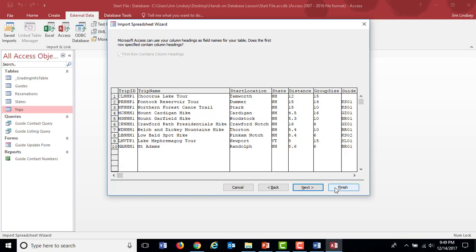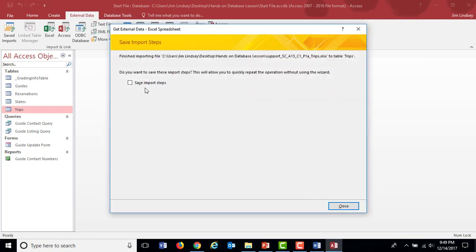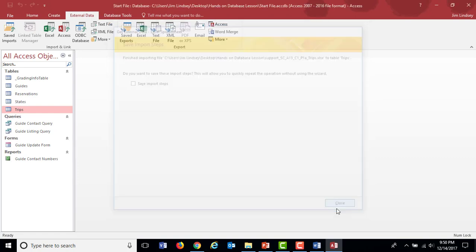And I'm going to hit finish. So it's going to lastly say, do you want to save these import steps? Because let's say this is something I had to do on a daily basis, a weekly basis, a monthly basis. Let's say I had satellite offices that regularly sent me data that I needed to import into my database. Well, I don't need to do that, so I'm going to not check that. I'm going to hit close.